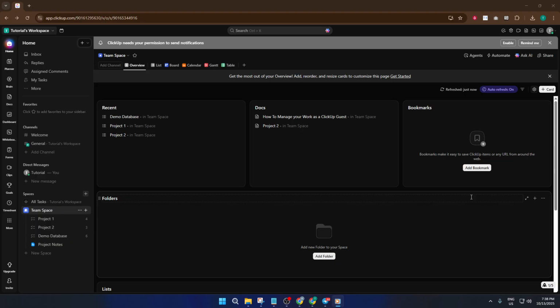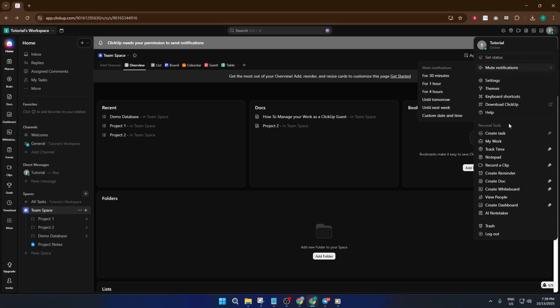Let's jump right in. First, you'll want to navigate to your profile. In ClickUp, that's the little avatar icon or profile photo at the very top right of your screen. Clicking there brings up a menu. Take a moment to locate it, since it's the gateway to all your account settings.